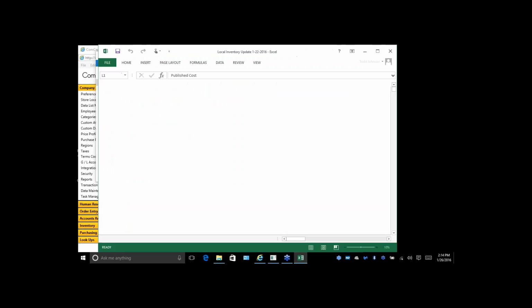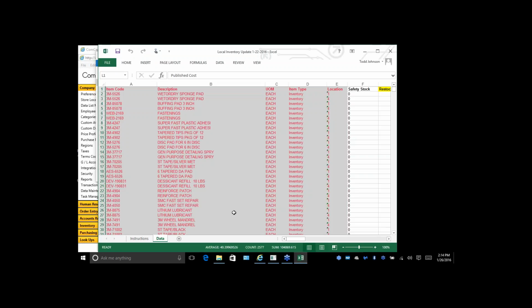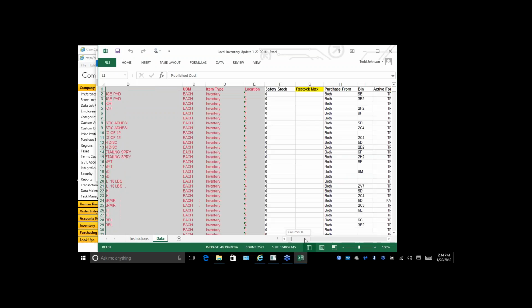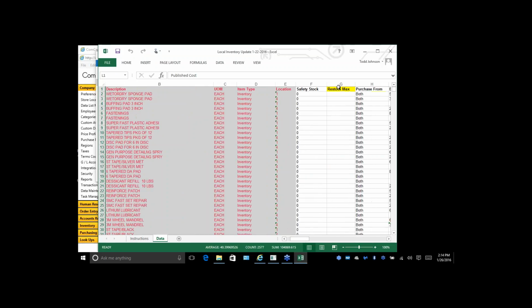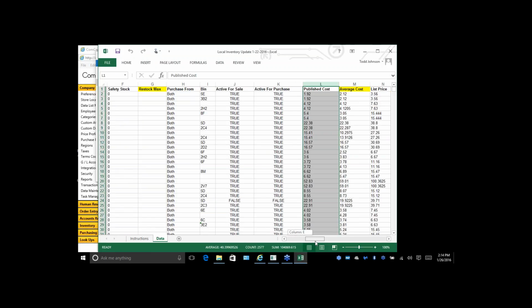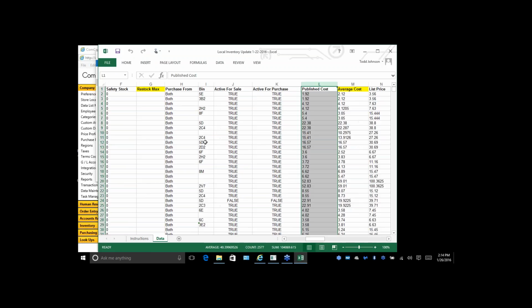Local inventory update has a couple new columns as well. These are basically data fields that we have added to the system after the original version of data maintenance was completed. Restock max is one example of that. You see you do have your safety stock and your purchasing settings, active for sale, active for purchase, bin location maintenance. We also added average cost to this spreadsheet.